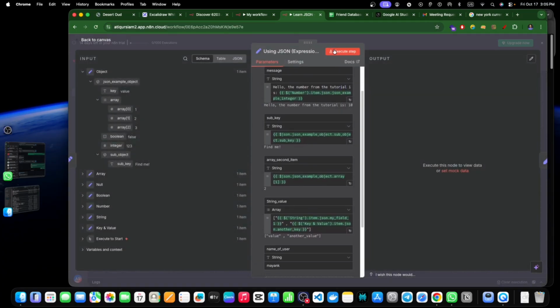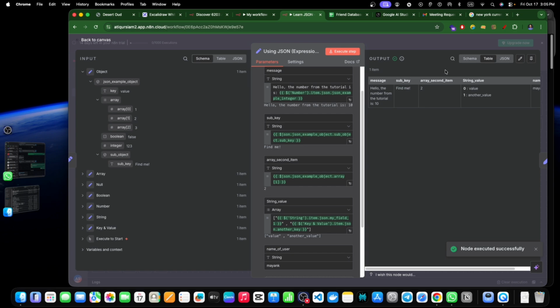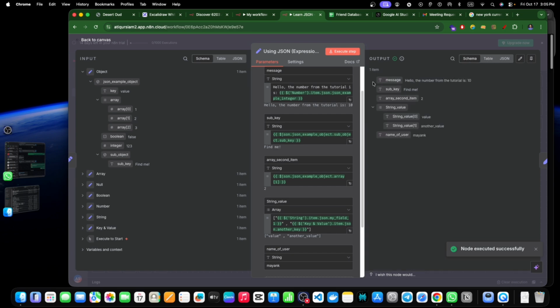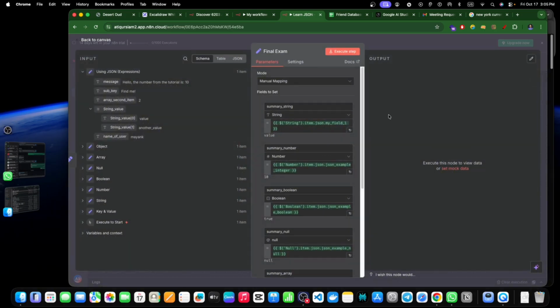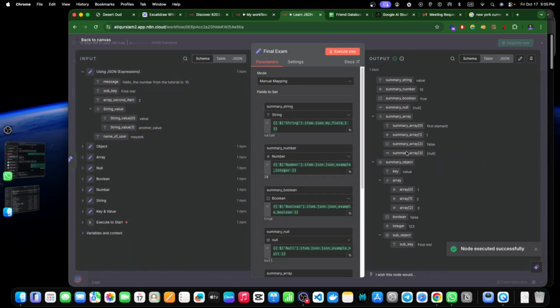Using the final step, you see that there is the schema model. There's a message hello, and the number of tutorials is 10. There is a key value find me, a sub key, and a different type of string value on the sub key array, array index 0 and array index 1, another value 1, value 2. At the final step, if I execute this, you will see all of those summaries here: summary string value, summary number 10, and summary boolean true, and all of those things we explained here.